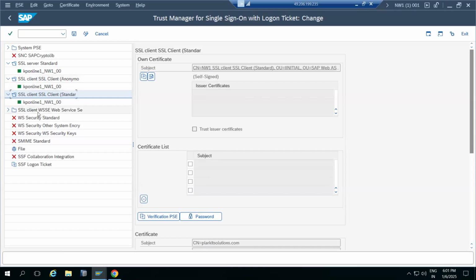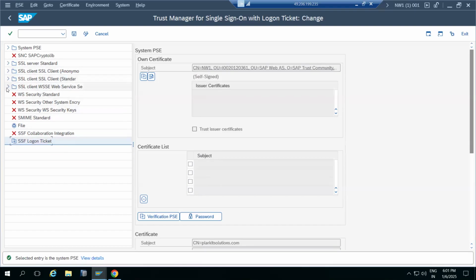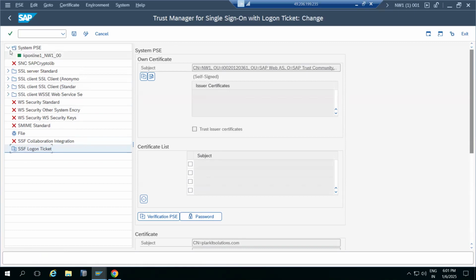The remaining ones, and all the web services, are not used much here. This is for the SSF authentication purpose, and it will be created by default. The only important thing here is the system PSE. Then the SSL server standard is one of the important PSEs here.